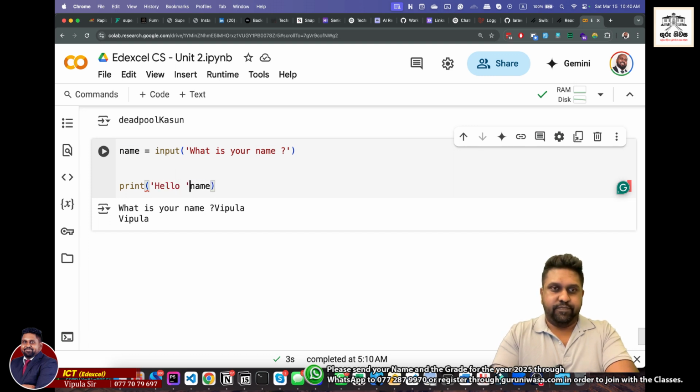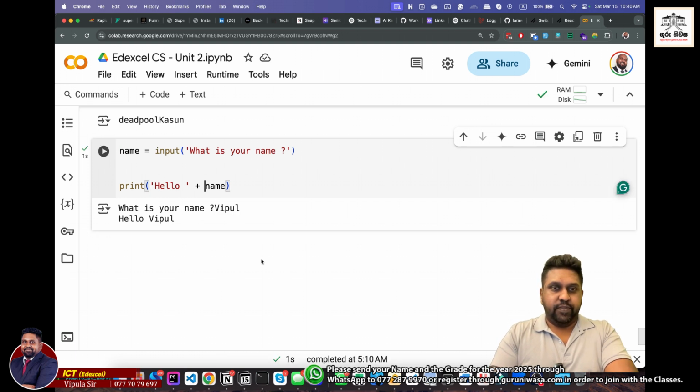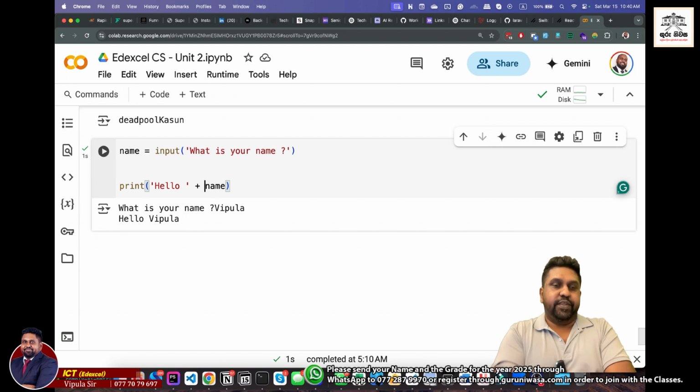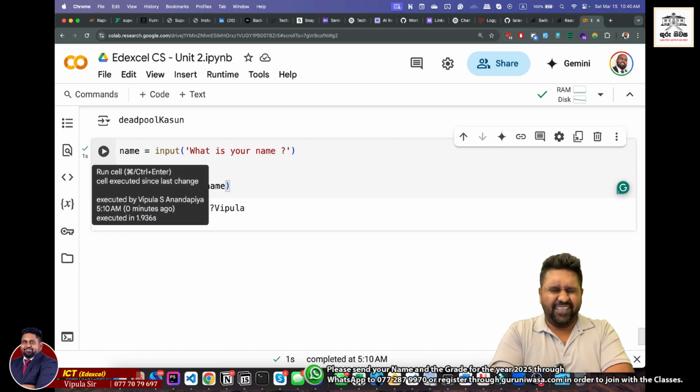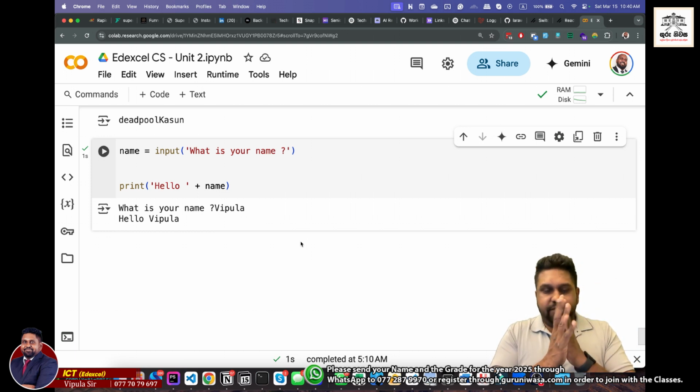Hello. If you do something like this, see, now this is printing Hello Vipula by attaching this particular hello string to the beginning of the name, right? Okay.